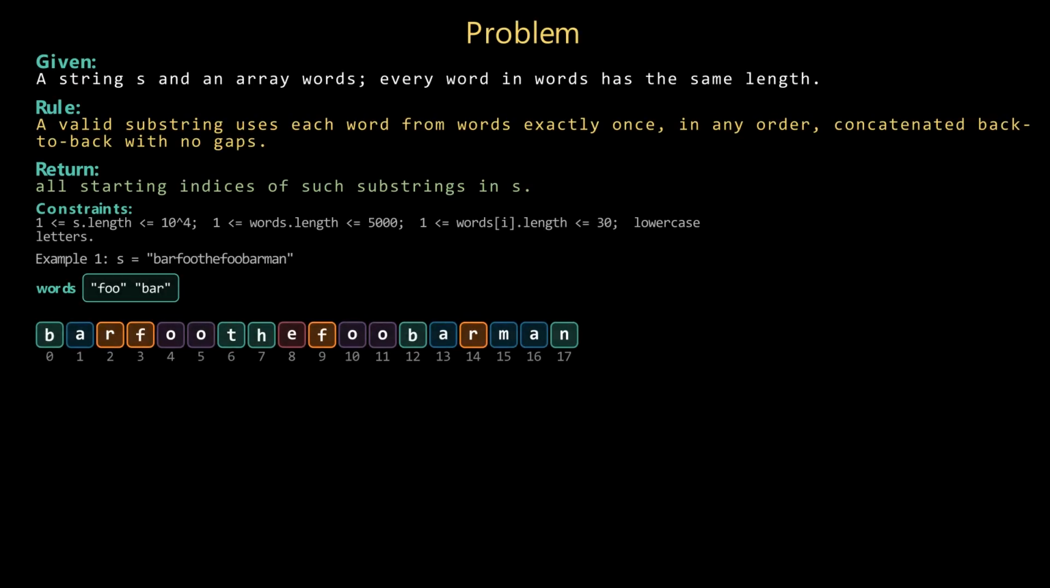Given a string and an array of equal-length words. Find every contiguous substring that uses each word exactly once in any order, concatenated with no gaps. Return all starting indices of those substrings.